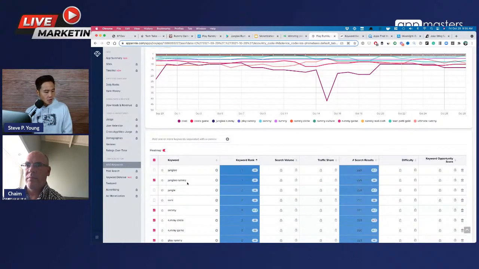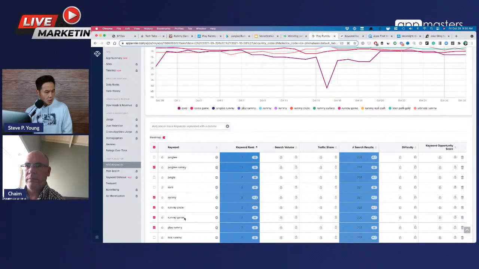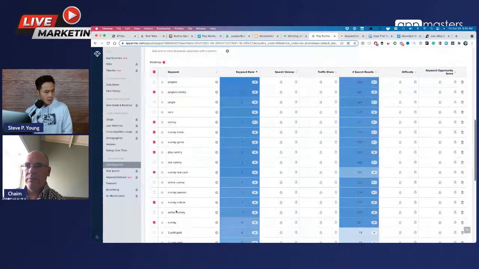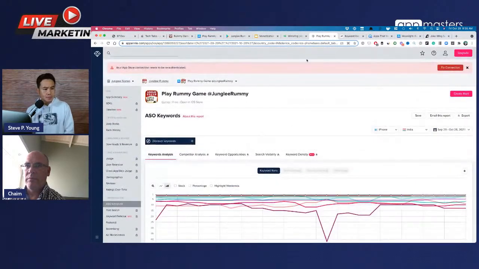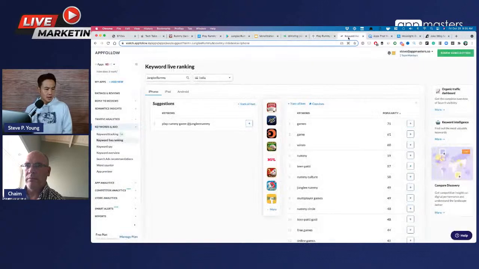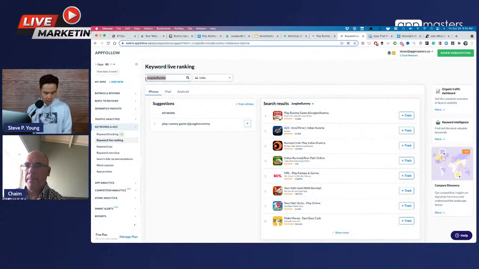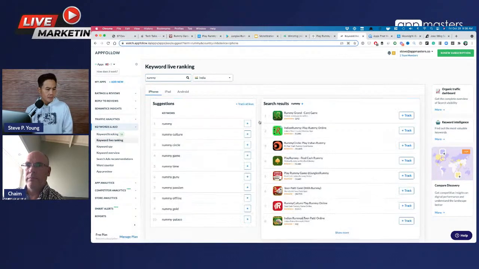And looks like Jungle Rummy. I don't know if this is a type of Rummy game, but it looks like they're doing well for Play Rummy, Rummy, and then Rummy is number five. I also looked up how well they're ranking on iOS for Rummy in India. It says they're number five. They're number five right here.